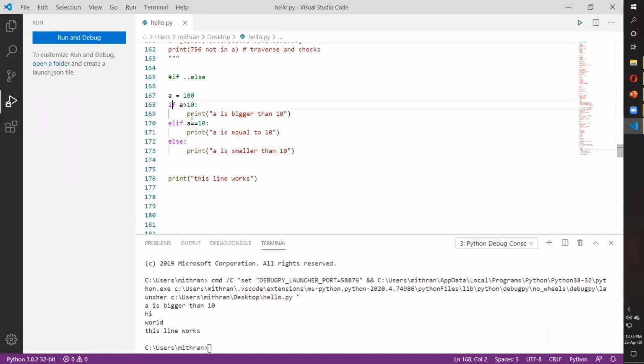Okay, so now I have this simple if and else statement. It is similar to switch case. Yes, almost similar to switch case. In Python, we don't have switch cases, so that is why we have this feature. Okay. So A is equal to 100.